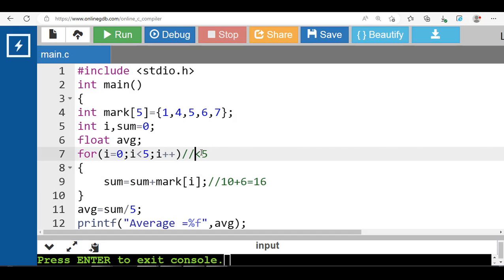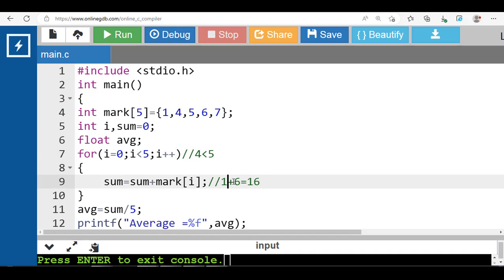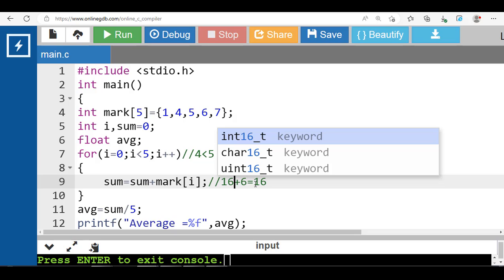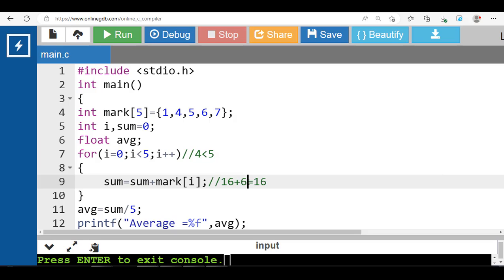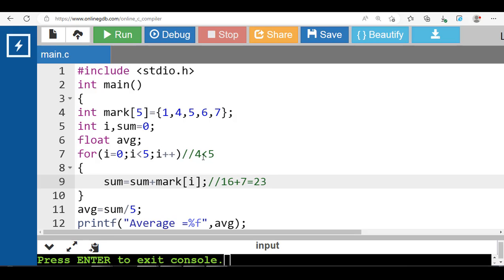Then i++, i becomes 4. 4 is less than 5. Condition is evaluated to be true. Then sum = sum + mark[i]. Sum is 16 plus element at index 4 is 7. 16 plus 7 is 23. i++, i becomes 5. 5 is less than 5. Condition is evaluated to be false. Then control transfers out of the loop.